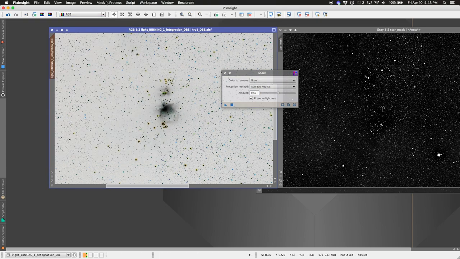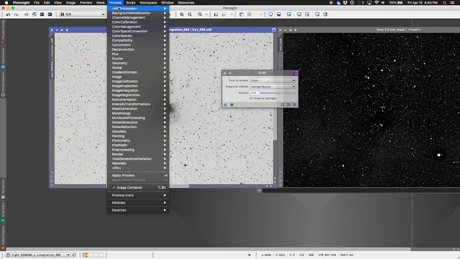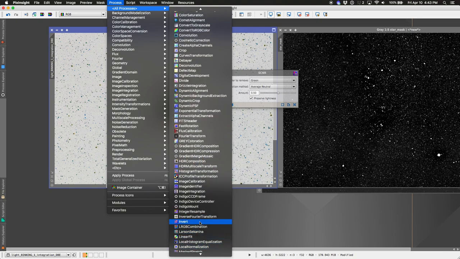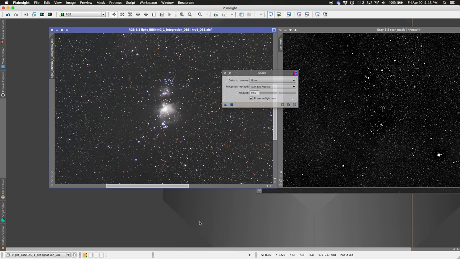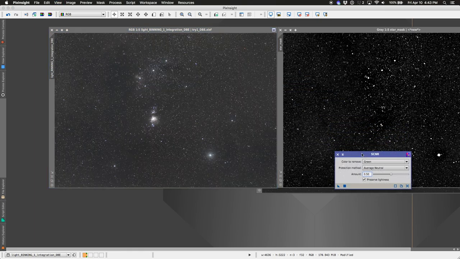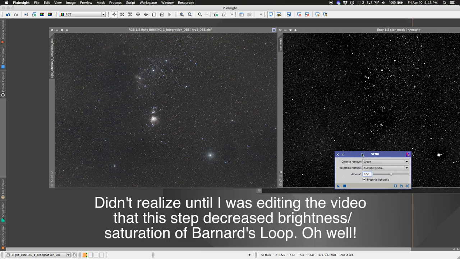Okay, let's remove the mask. So I'm going to remove mask, and then I'm going to invert back. So I'm going to go to All Processes, Invert. Ah, perfect. Okay, so that looks so much better without those magenta halos on the image.